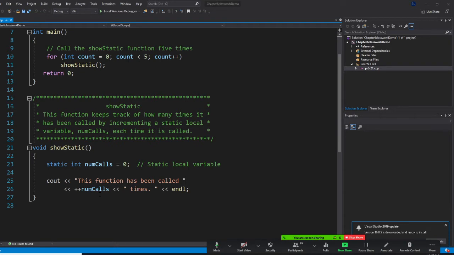One more time. When this is a local variable, it will be 0. The next time you call, it's still 0 because it's a local variable. But here, the show static, and that means you're going to call the show static.